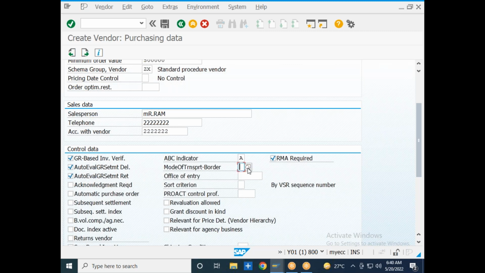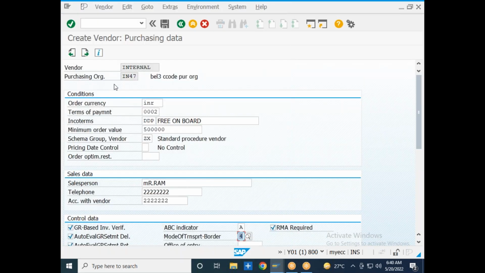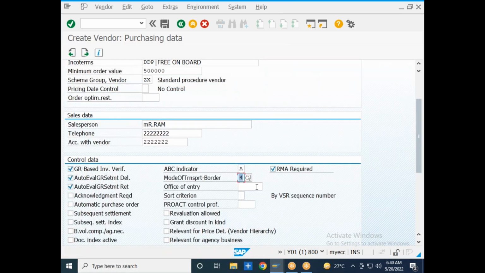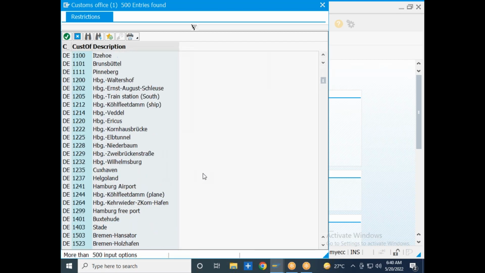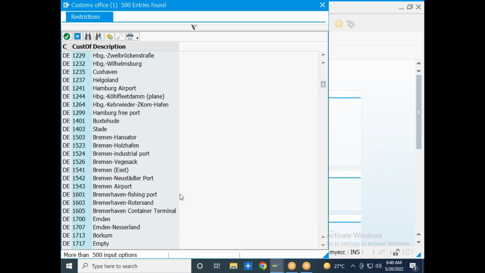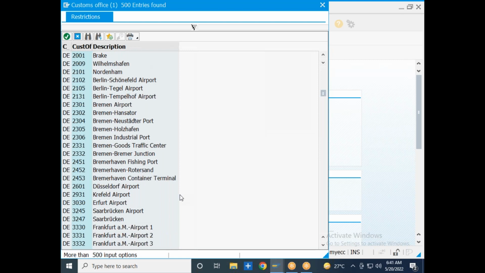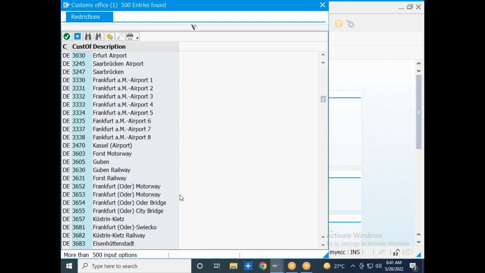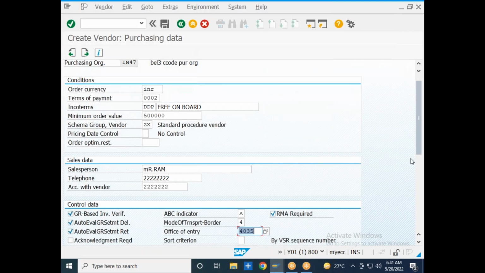Mode of transport, let us select the mode of transport as train, air or something else. Then office of entry, means let us say if you are importing any material from this vendor, what is the place in which the material first comes into your country. Let us say if I am importing the material from Sri Lanka, the ship will first come to the Chennai port, right? So from the Chennai port, I will be delivering the material back to my plant. So that is nothing but an office of entry. I can select it as Chennai. Okay, but I will select something else which is available over here.